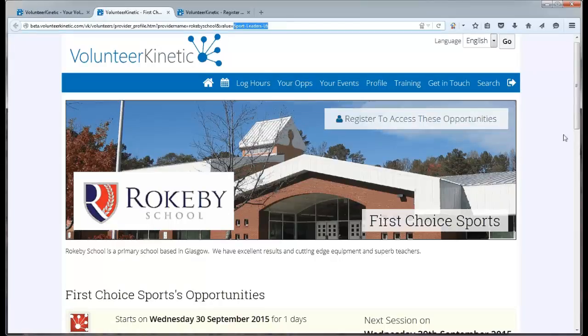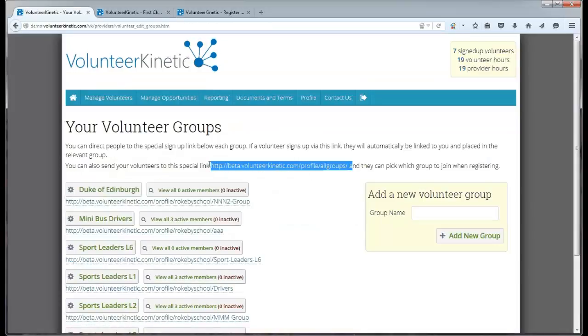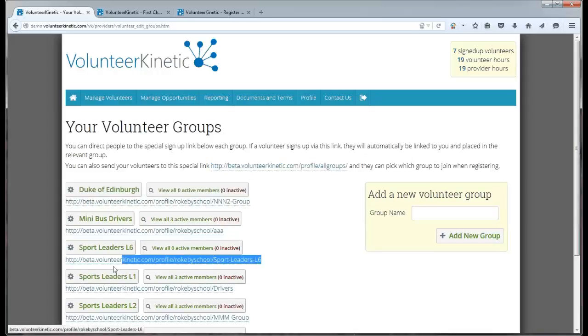So if they register by clicking on this register to access your opportunities button, it automatically puts them in that sports leaders level 6 group without giving them any option. So you've got two options there. The providers can give the volunteers a choice by sending them to this web address, or they can send them to that web address, which will automatically put them in that group, sports leaders level 6 in this particular example. Okay, I hope that's a little bit clearer for people.